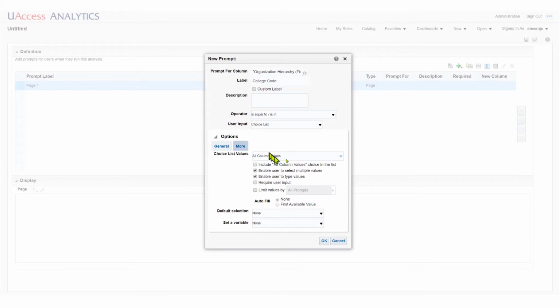The options give you exactly what you would think, some options to use. You can choose what column values we're going to use. In this particular case, we're going to use all values. You can choose to include the all column values in the list if you wish. I'm not going to do that. You can allow the user to select multiple values, in this case, multiple college codes. I think I'm going to leave that one turned on. That would be a standard way, but I could turn it off as well. I could also allow the user to type values in rather than having to select through the list. And those are standard options that I can use.